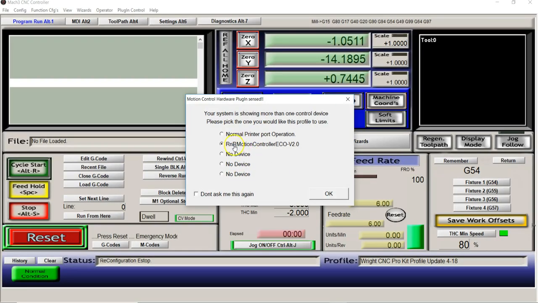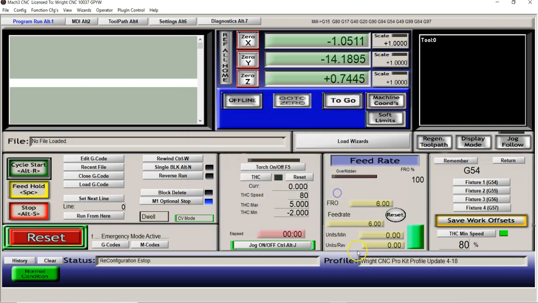And as we go into Mach 3, it's going to say R&R Motion Controller. When you're working with your 2x2 table, you're going to need to click this. For the sake of this video, I'm actually going to click on here because this computer runs on a slightly different operation. We're going to hit OK. We're going to hit Reset. Perfect. Let's load a G-code.